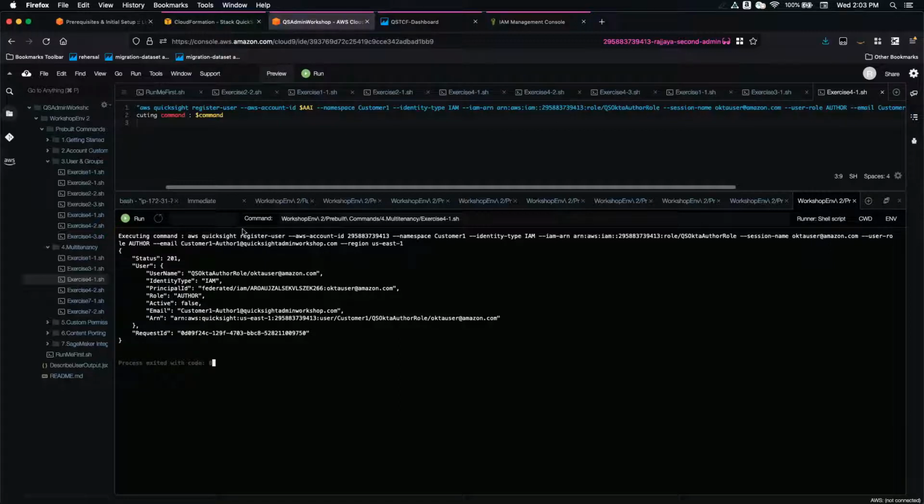Once this command is executed, if you notice the output username, you'll see we have the QS Okta author role, that is the role name, slash the session name used together as the QuickSight username. This way, even if you have a different Okta user called Raj at Amazon.com, the corresponding QuickSight username would be QS Okta author role slash Raj at Amazon.com, uniquely identifying and establishing a relationship between the Okta user as well as the QuickSight user.